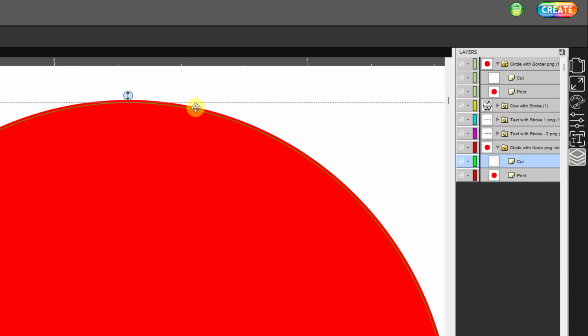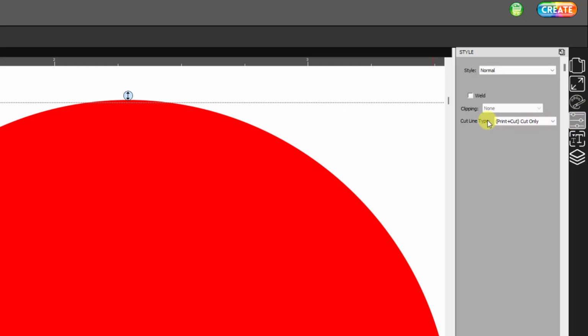cut line. Now the only thing I have to remember is that this cut line by default, when you import a PNG, is going to be set to print plus cut, cut only, which means it's not going to do that extra red on the outside unless you change this from print plus cut, cut only to just cut. Because when you have a layer assigned to cut, it's going to both print and cut that particular layer. So I'm going to change it to cut, and then basically I'm ready to go.